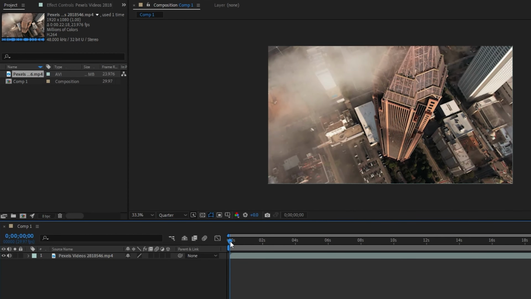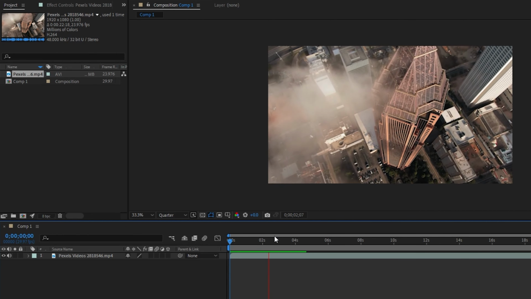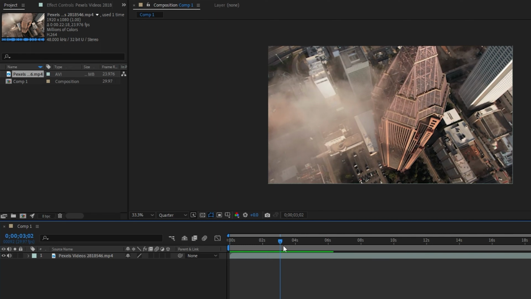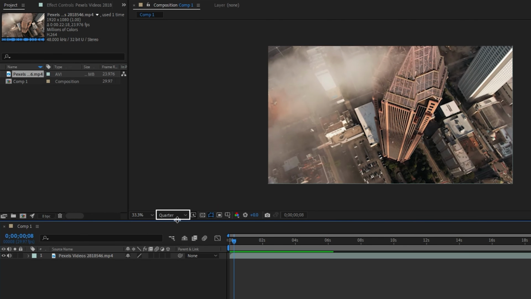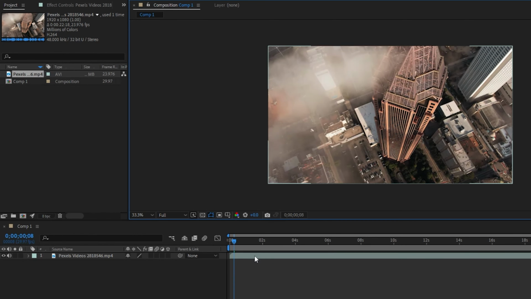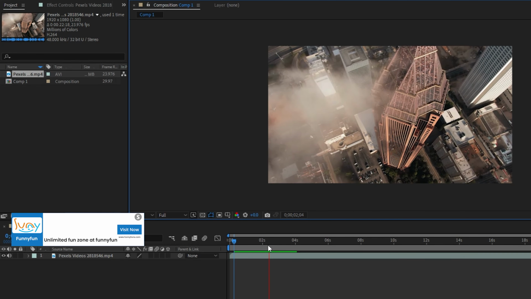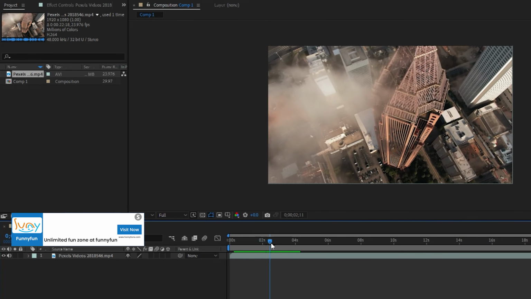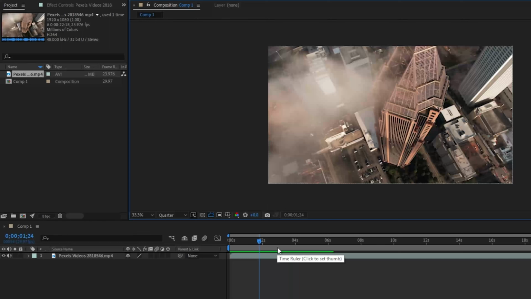You can see the video in the preview. Just press space to check this. If you want to increase the quality of the preview, just change this quarter to full. Then the resolution of the preview window increases. It will lag in the full. If you don't have a high-end PC, then you can change it to quarter again. Then it won't be laggy. But if you have a high-end PC, then you can set it as full.